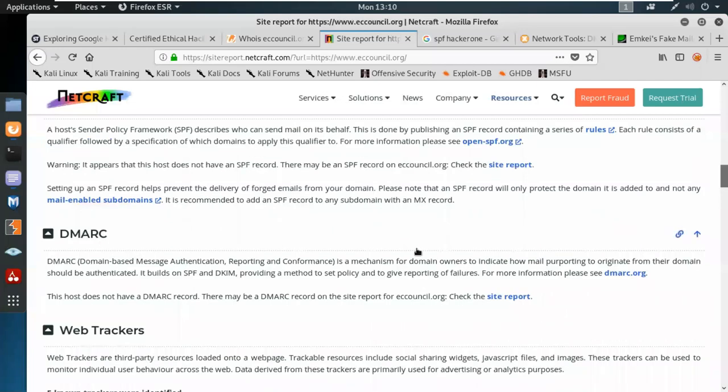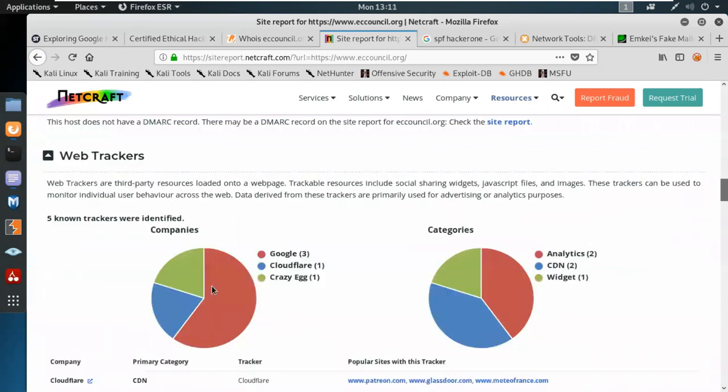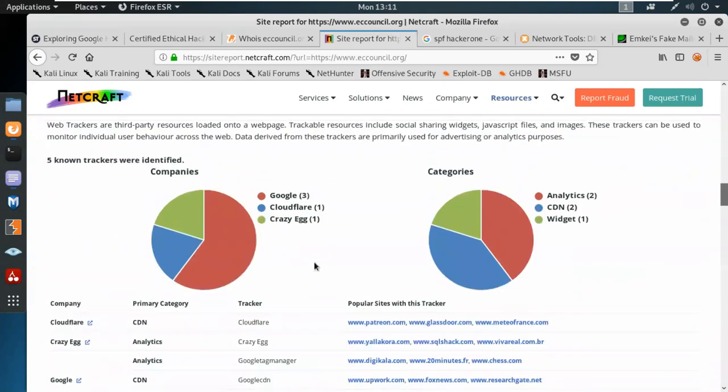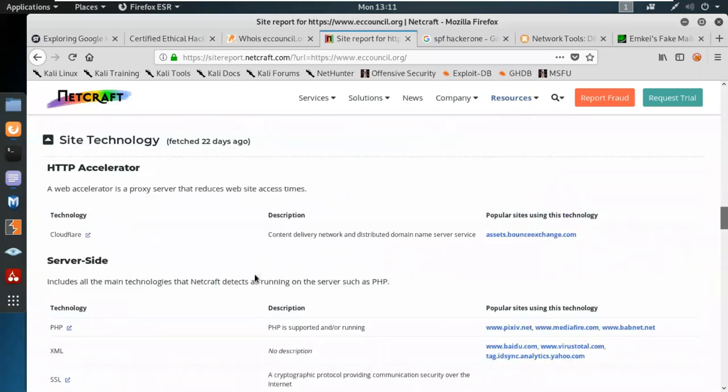DMARC is also important because this is also based on your SPF record: Domain-based Message Authentication, Reporting and Conformance. And this is also a mechanism for domain owners to indicate how mail purporting to originate from the domain should be authenticated. So there could also be possibilities one by one. Web trackers, you will see all the possibilities one by one.